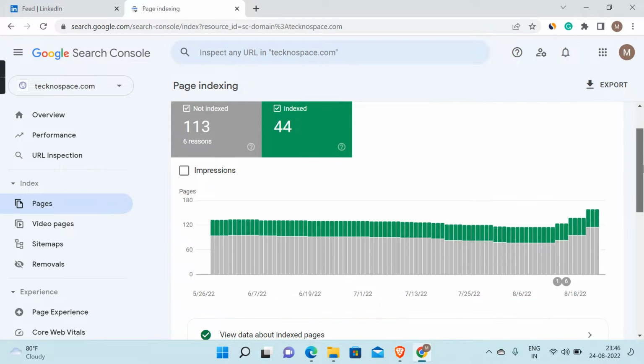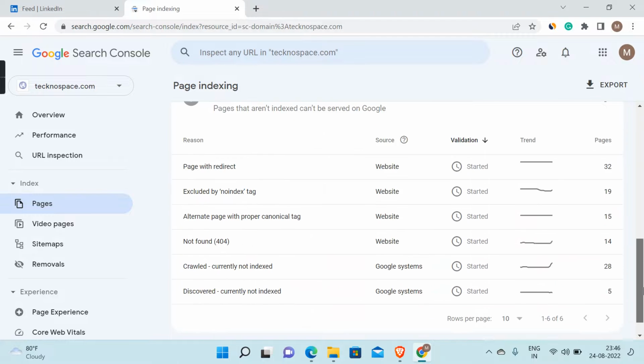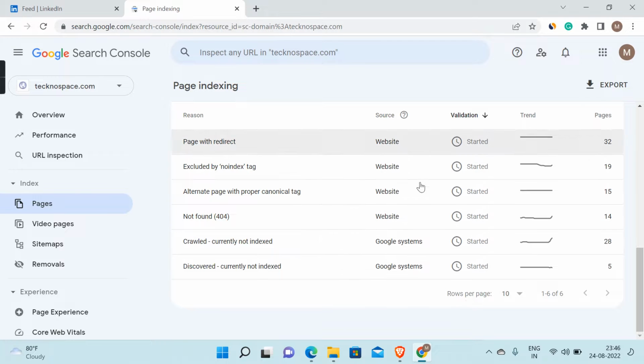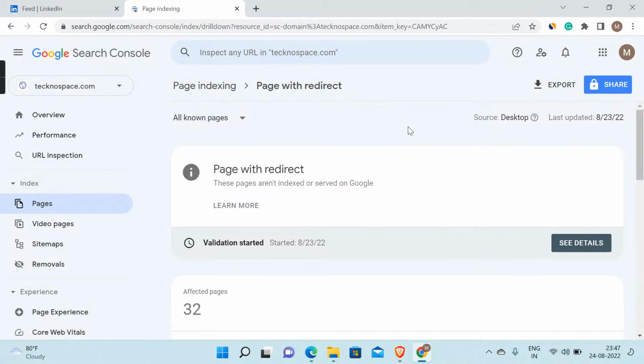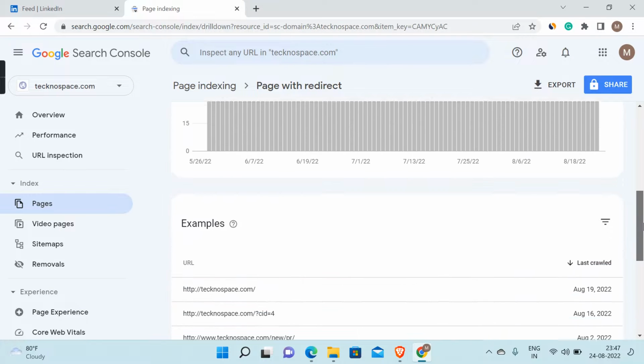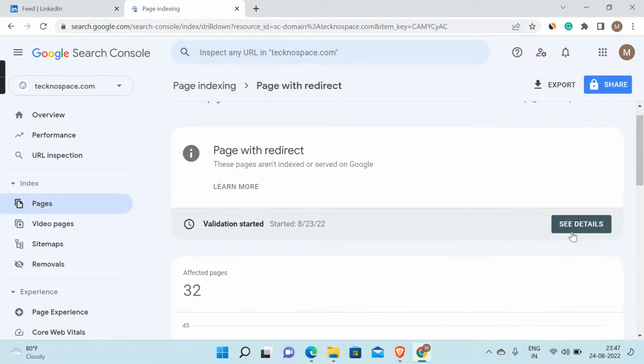As you can see, there are 113 pages that are not indexed, and what is the reason? Now if I come to this page and individually open it, I've started the validation, and there are 32 pages that are affected by this. When you get such a notification, all you have to do is start the validation. Here you will see details. I've started validation. You will see one button called validate fix. You just have to simply click on it and start the validation.